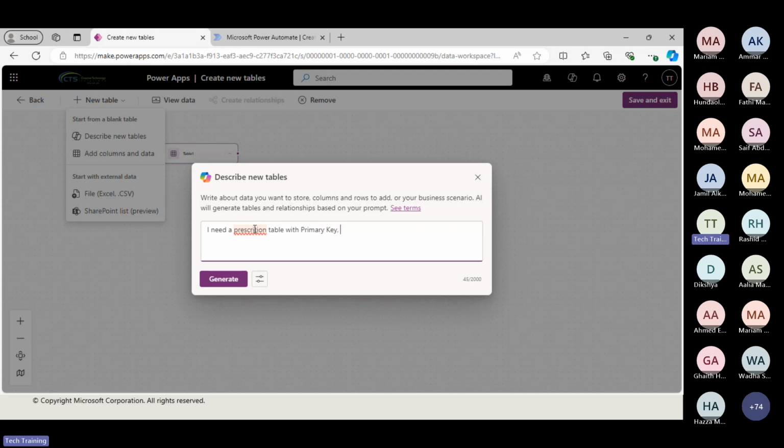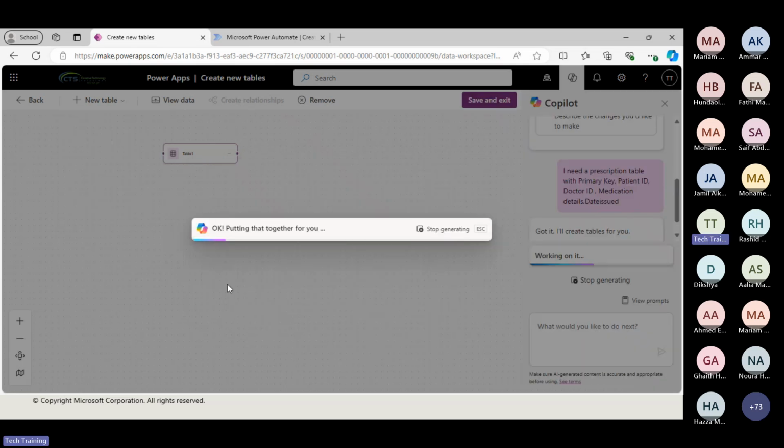patient ID, doctor ID, medication details, and date issued. Let's see what will be happening. Prescription. I need to add a P. Prescription. Okay, and I will press on generate.